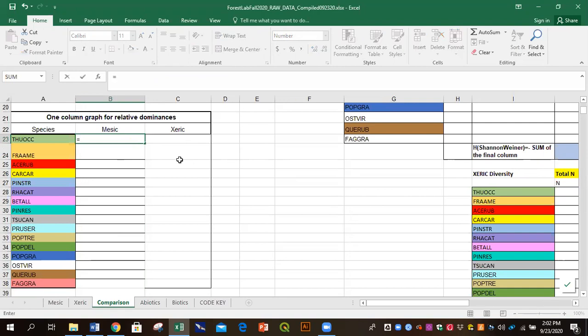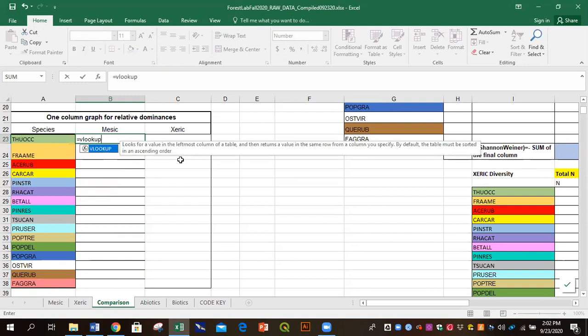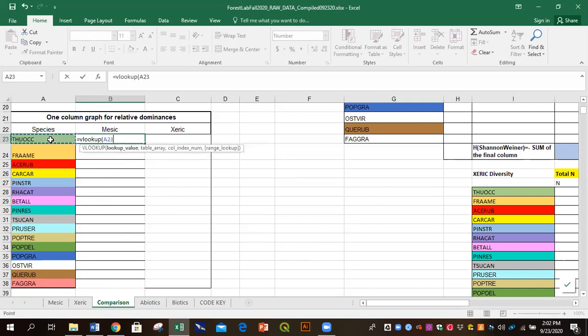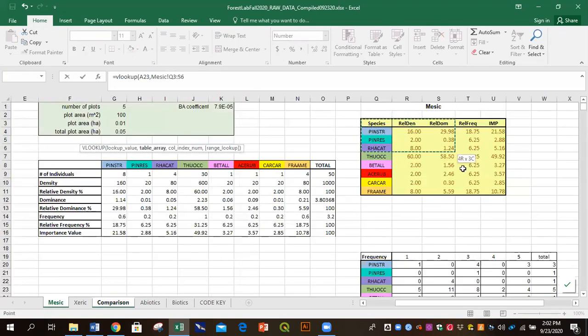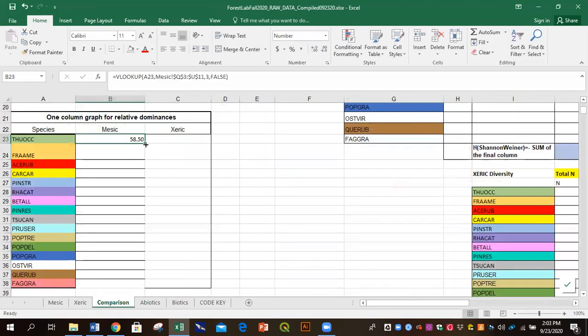So equals, what did we do? We did VLOOKUP, thuox, comma, go to the tab of mesic, show us the table, hit F4, because it'll always be that, comma, we're interested in the 1, 2, 3rd column, and false. There we go. I knew pine res was there.